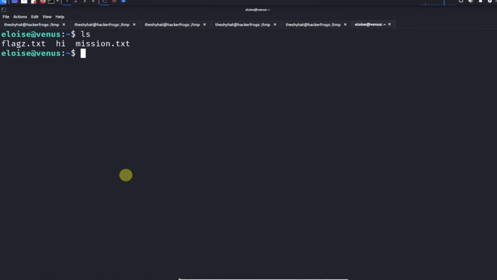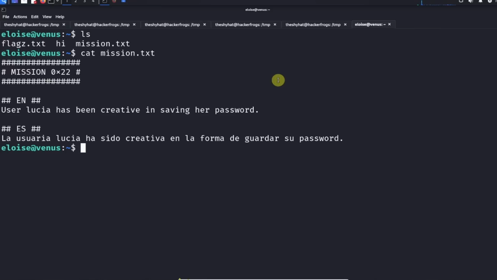Okay, so this is a guided walkthrough for the Eloise level, otherwise known as level 22, from the Venus CTF labs from hackmyvm.eu. So the first thing we want to do when we solve these levels is figure out what the mission goals are. The level goal for this level is: the user Lucia has been creative in storing her password.